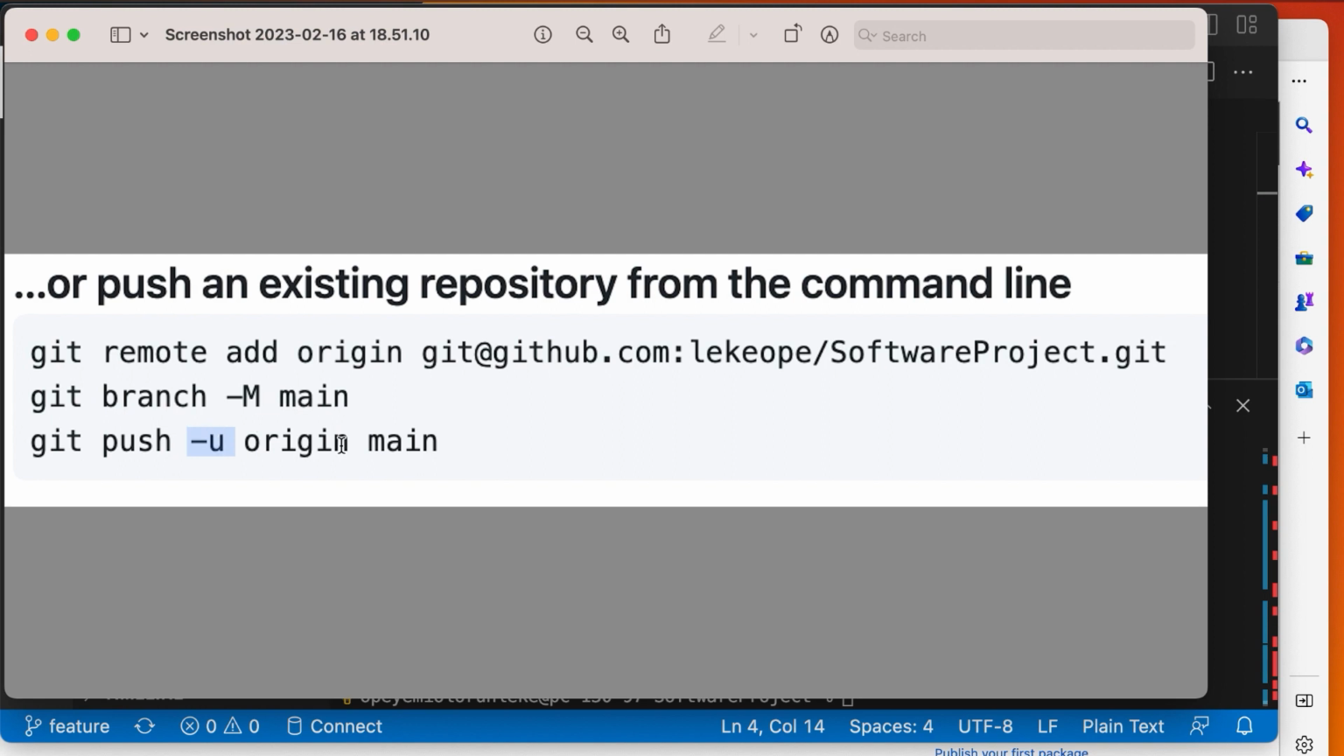So what this does is, for subsequent pushes, all we have to do is write git push. But for the first time, we have to write the whole command. So why didn't we see the feature branch on the remote repository? The reason is simple. We've only pushed from the main branch of the local repository to the main branch of the remote repository, and this -u flag sets up a connection between them.